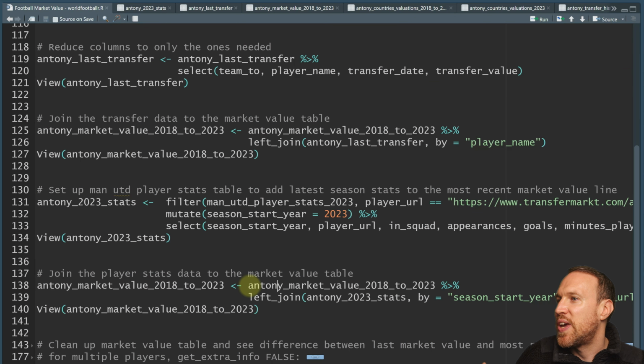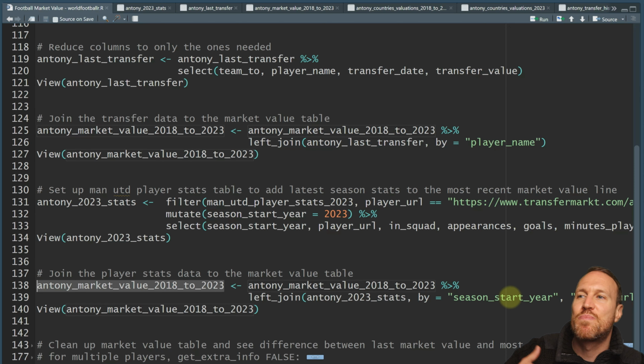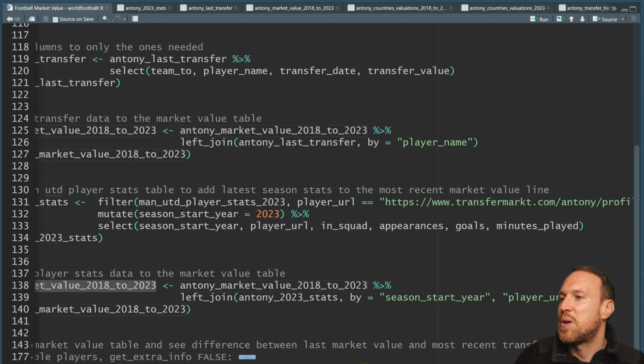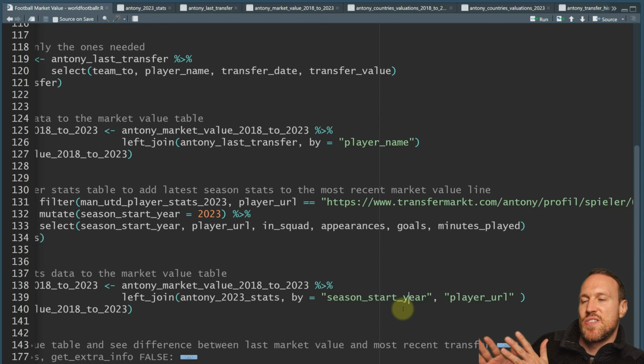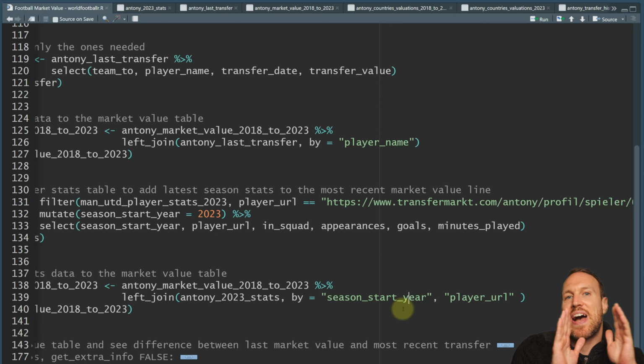And again, all you have to do is take the table that you want to add it to, which is this one here. I've then pointed it back to that table, so it just updates the table, and then I'm piping in the left join. Last time, we just did player name because it's just doing it once. I want it to do by season start year, which is 2023, and the player URL. And then it links to both.